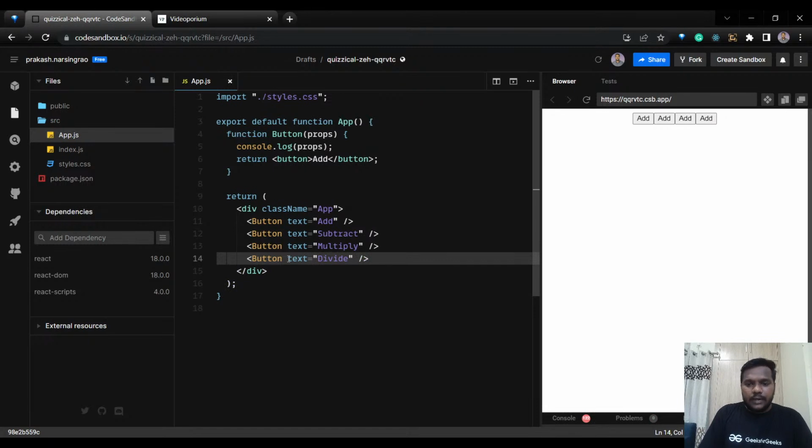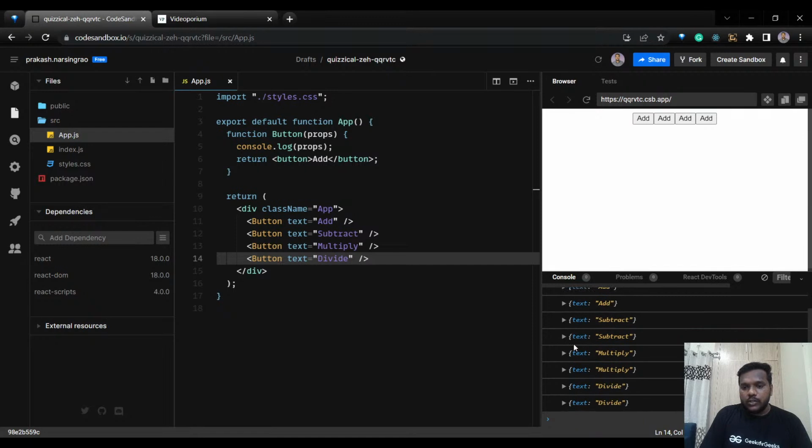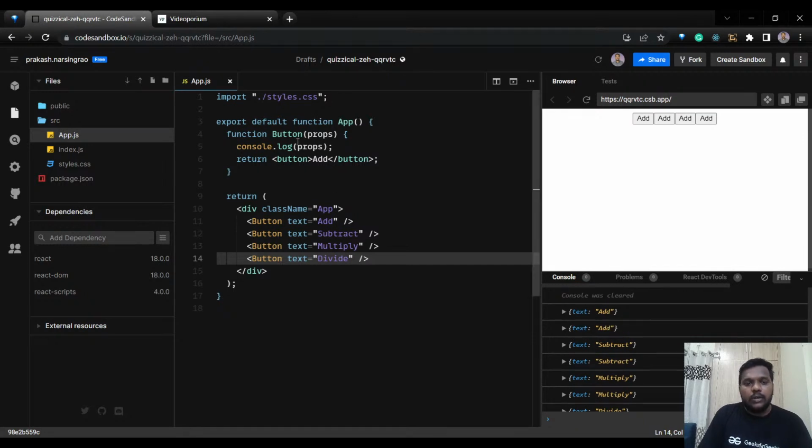If I save it and refresh, the button is still add, but we're not interested in that. We're interested in what the props value is. If I see over here, the props value shows add, subtract and divide. So basically it's an object, which has a property text and its value is add.